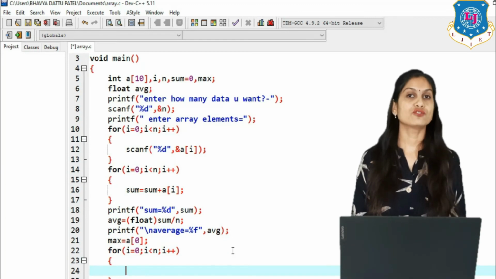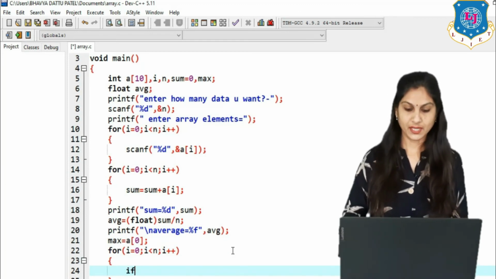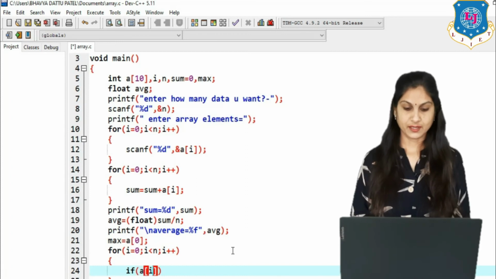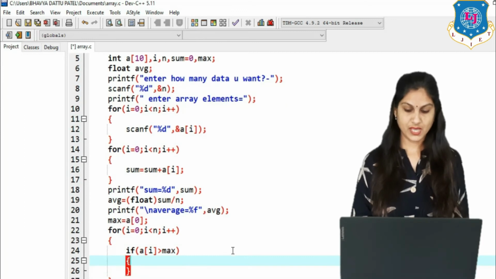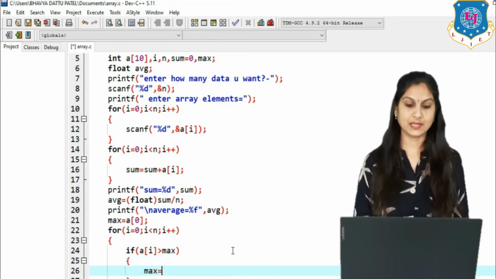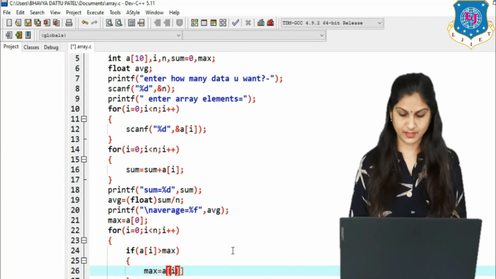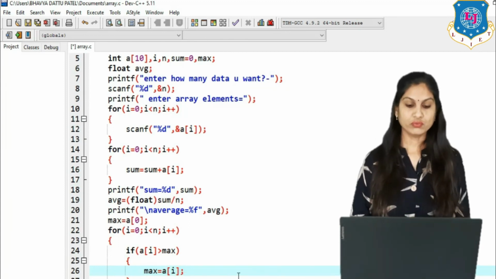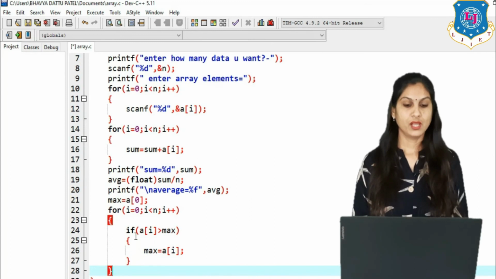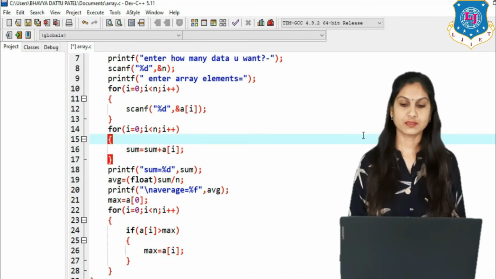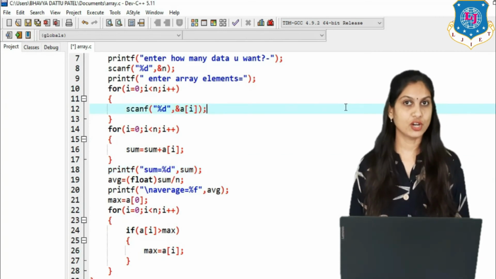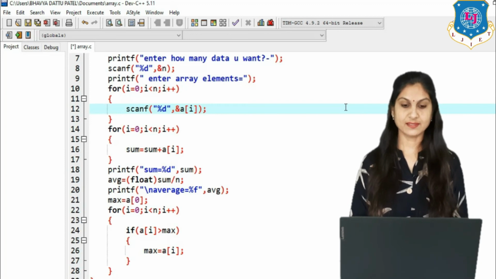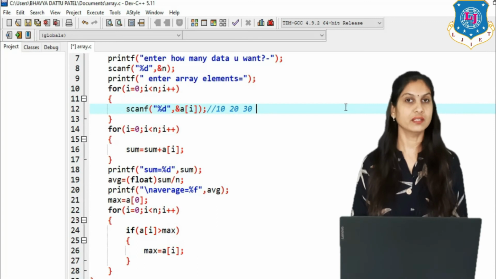Now for that, first we have to check the condition. Which condition? If a of i is greater than max, then we have to change our maximum value using max equals a of i. Clear? So now how will this logic work? Let's take an example. Suppose in scanf we are storing the values of the array, and suppose that is 10 for the first element, 20 for the second element and 30 for the third element.